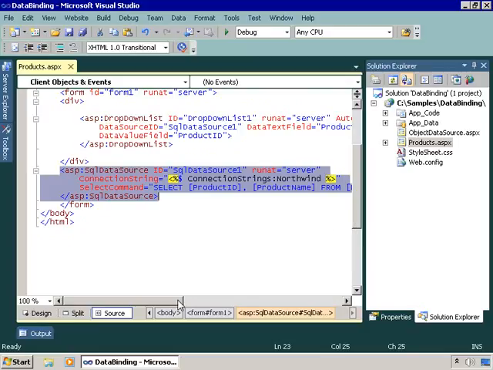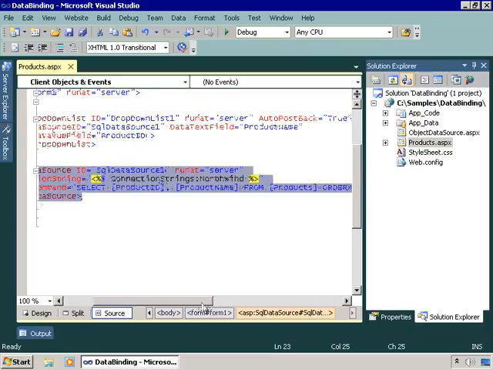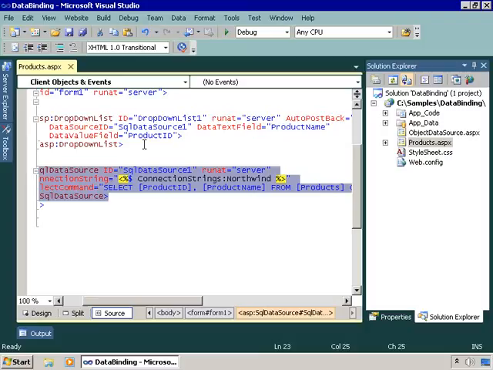Importantly, within this SQLDataSource, we have this connection string attribute, which uses a replaceable token to replace with the Northwind connection string from my web.config file. This connection string was built when we first created the project. You'll also find up here in the drop-down list markup that we have a data source ID, which refers to SQLDataSource 1, that's this, and a data text field attribute and a data value field attribute. Those things define the markup for this drop-down list control.